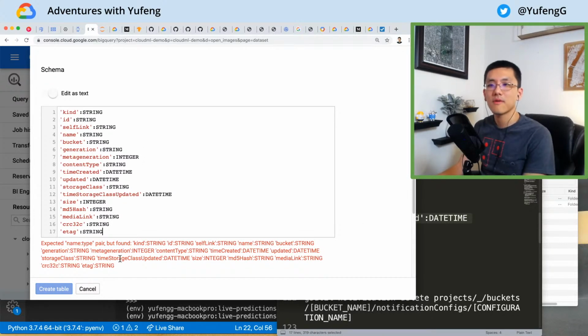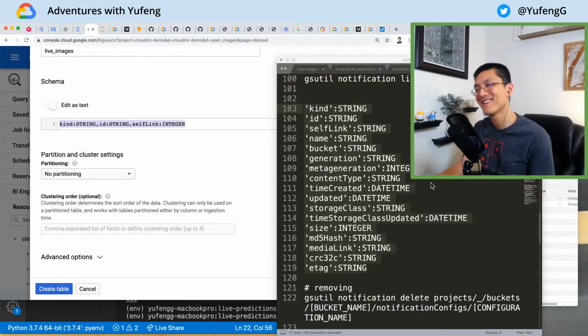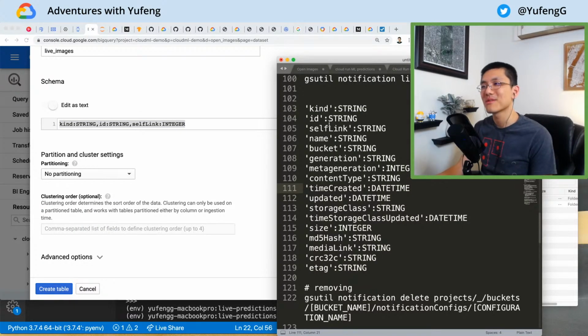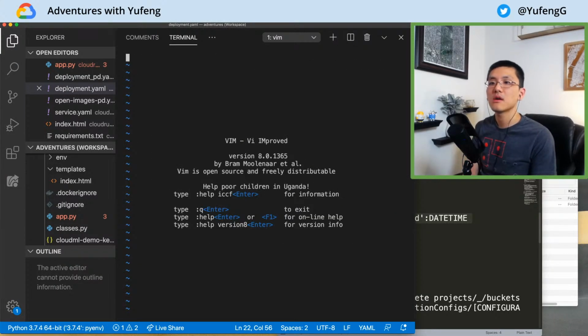Expected name pair found, but found kind. Oh, it doesn't want the quotes. And here I was busy putting quotes in. All right. I know I promised we wouldn't have to go back to them, but it looks like we will.